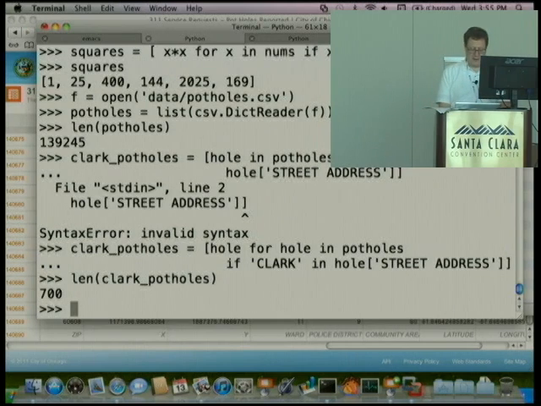I could do other things too, like let's rip out the addresses on that. Let's just give me the whole address.